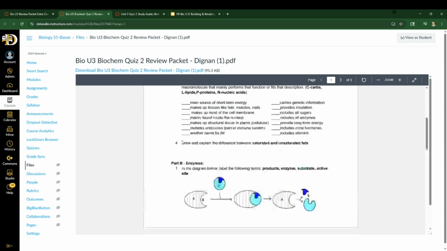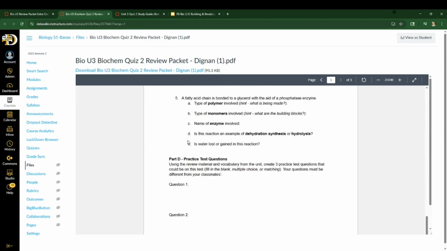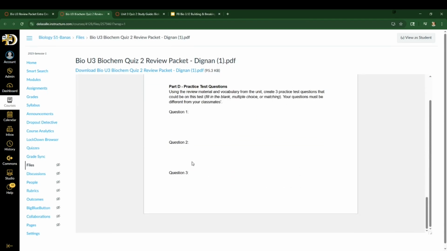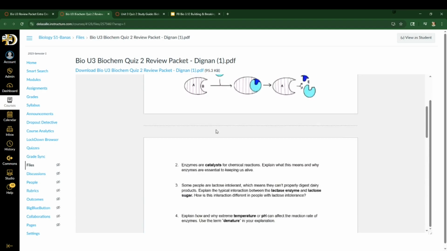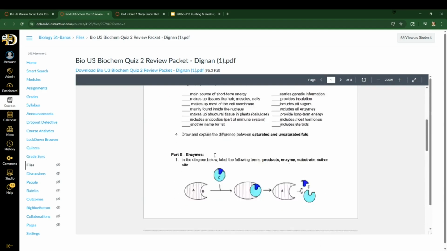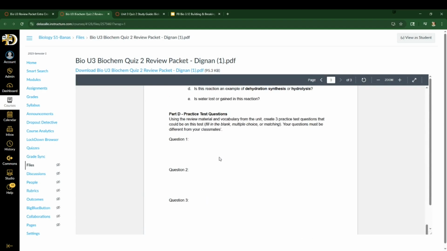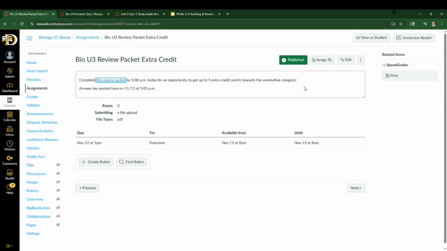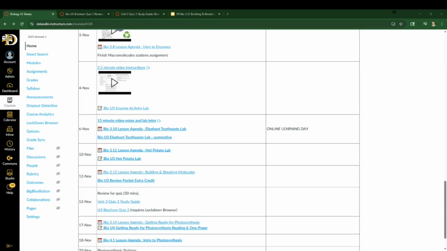It's just a comprehensive review packet of all the stuff that we've been talking about. So there's 3 pages total, and it's an all or nothing thing. So you've got to complete all of the pages here in order to get the 5 extra credit points towards your summative category.